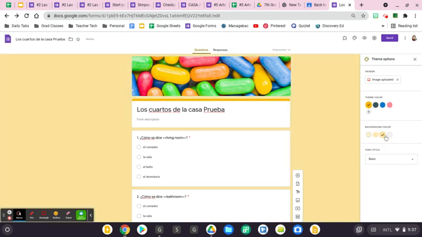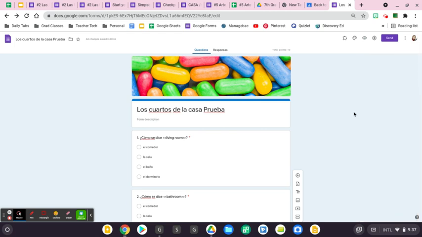I can choose a different background color if I wish, a theme color if I wanted to make it blue. So it gives you all those types of things. I can change the font if I want as well. I'm a basic kind of girl because I think it's just easier to read, and I can leave it there.